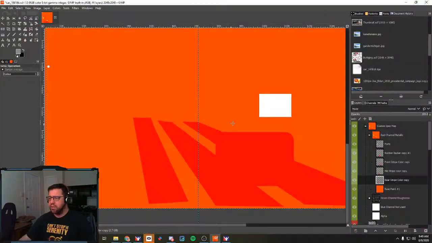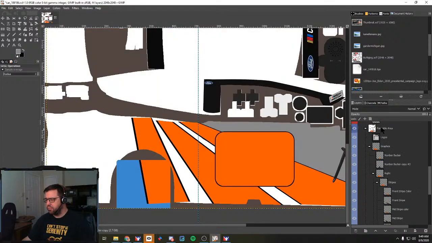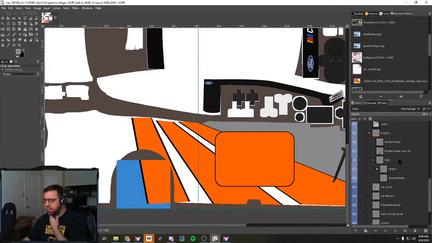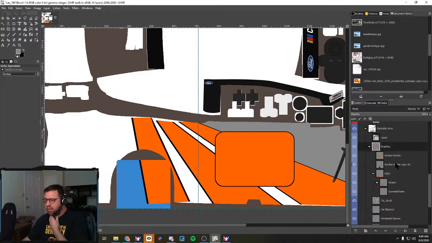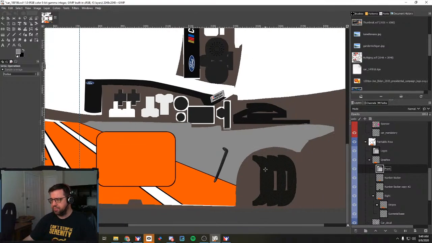Okay, let's continue on the car's paint. So we're done with stripes on the right side for now. Let's go ahead and get our front bumper painted the gunmetal.